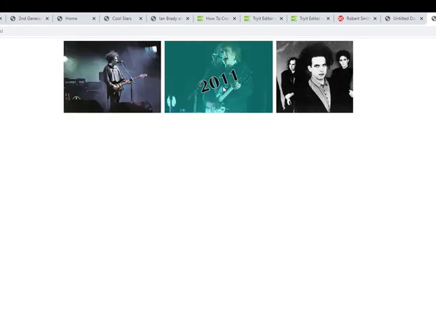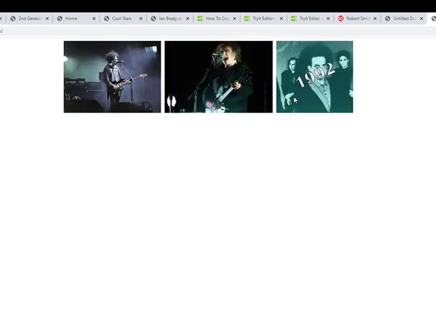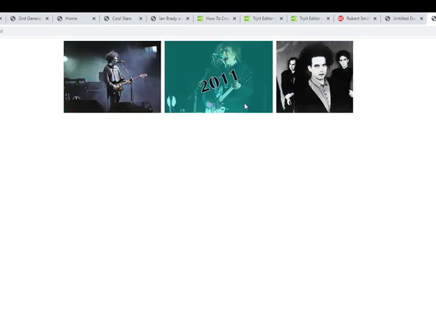And here we go. All right, so that's the first step in setting up our rollovers. A lot of it's actually just done in Photoshop.